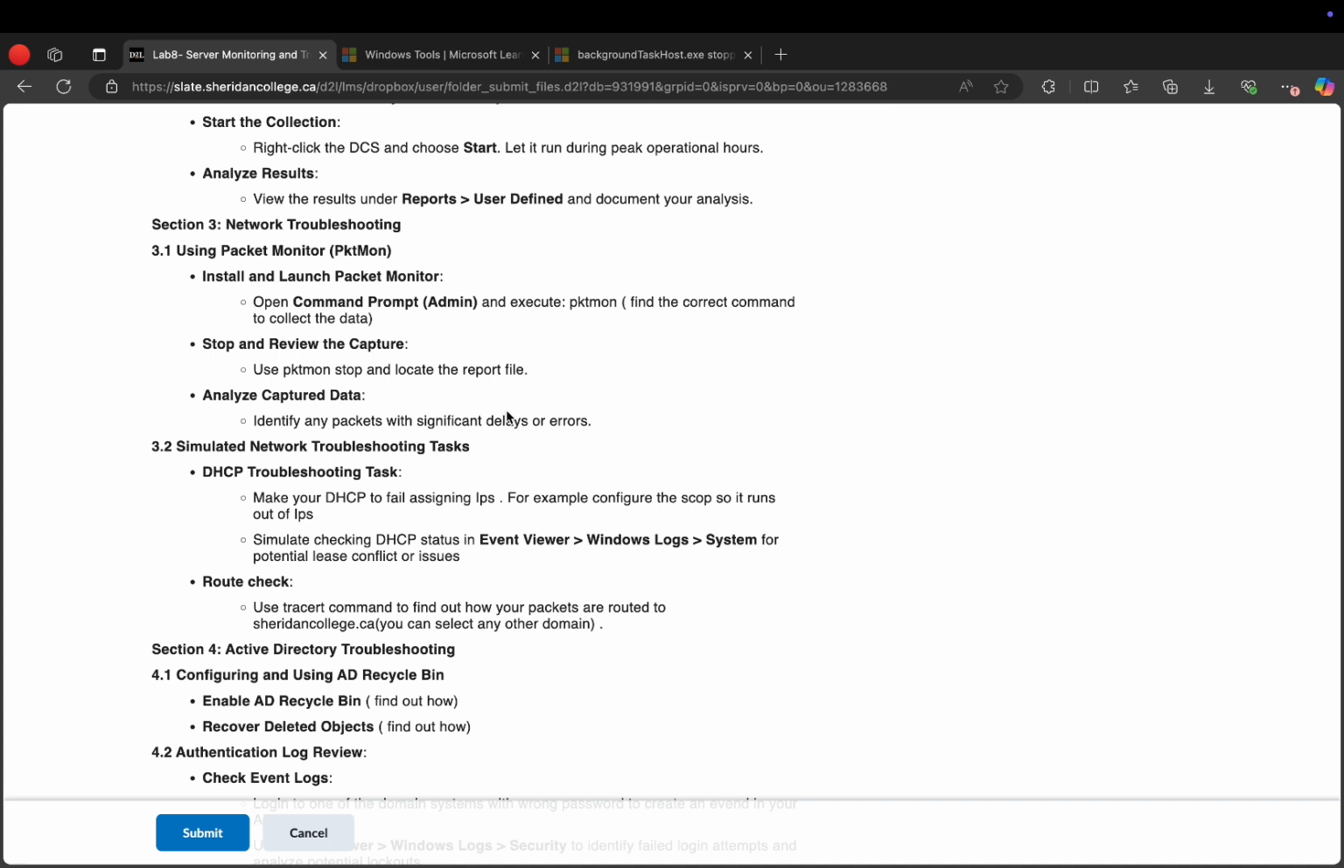So what we need to do is open up command prompt or PowerShell and then execute the pktmon for packet monitoring. And then we're just going to use pktmon stop and then locate the report file and then identify any packets with significant delays or errors.